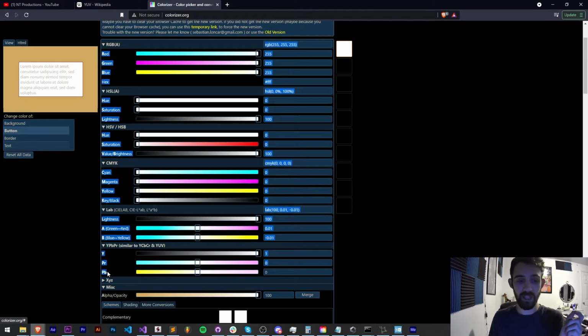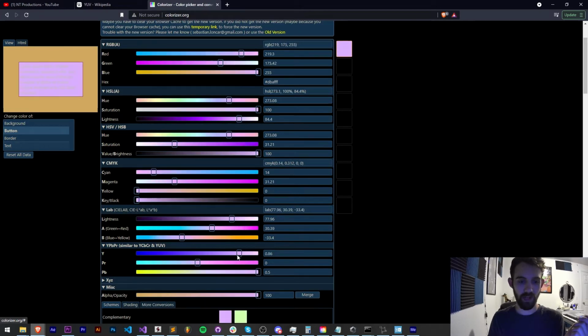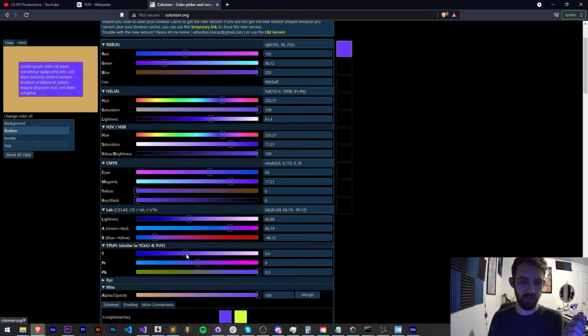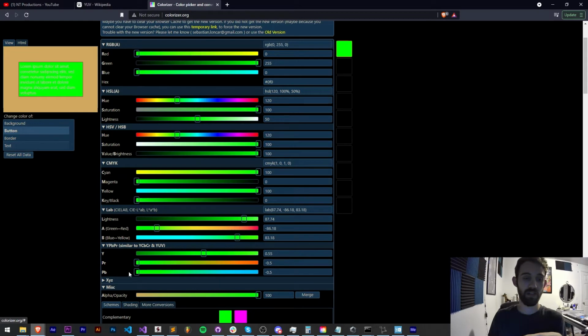Then we have the PB channel, or the blue tint. As we increase the blue tint, we get more blue color. And of course, right now we have really bright, so it's a little bit pinkish, but we can also reduce the PR to make it more blue. And then if we reduce the PB channel, it starts to be more greenish yellow, depending on what your other values are.